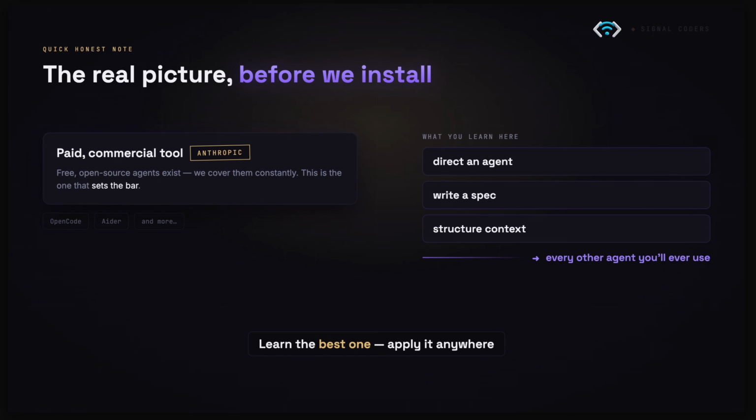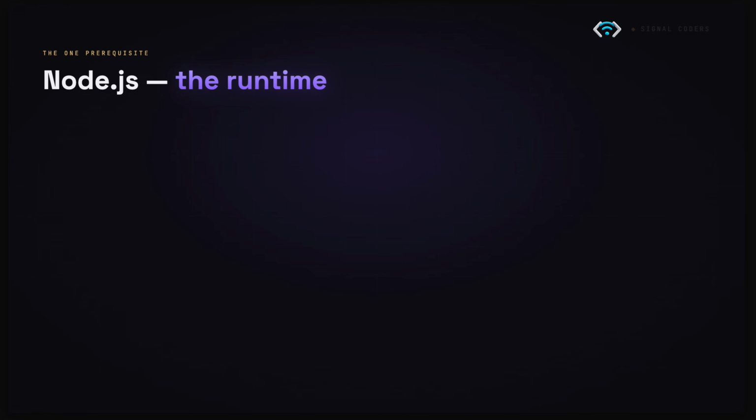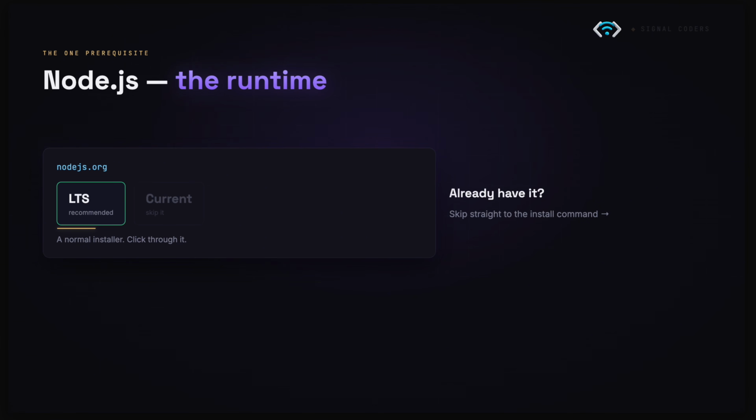All right, installation, and it's genuinely quick, under a couple of minutes on any platform. The one prerequisite is Node.js, Node-J-S. That's the runtime Claude Code is built on. If you don't have it, go to nodejs.org and install the version marked LTS. It's a normal installer. Click through it.